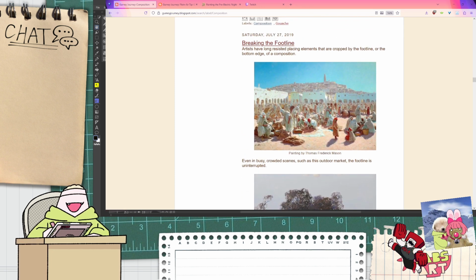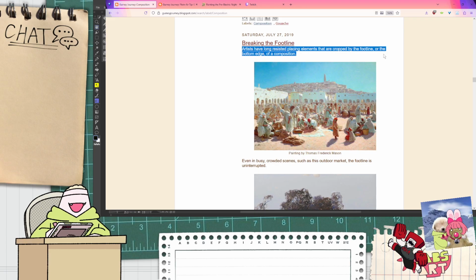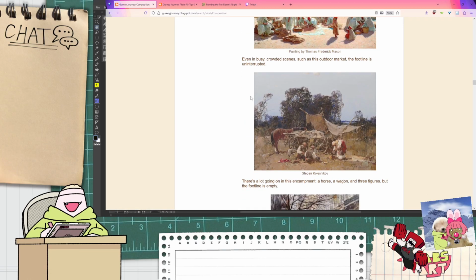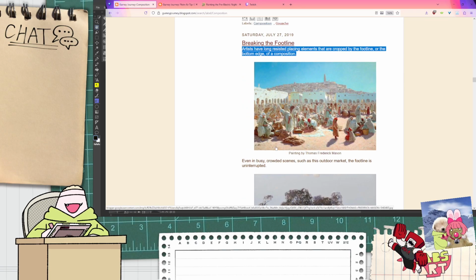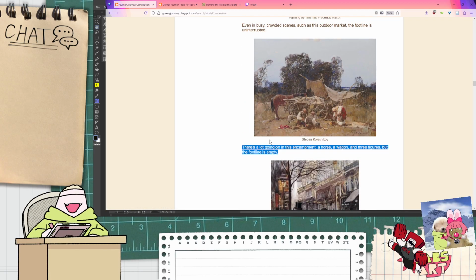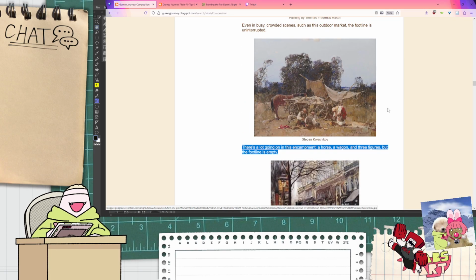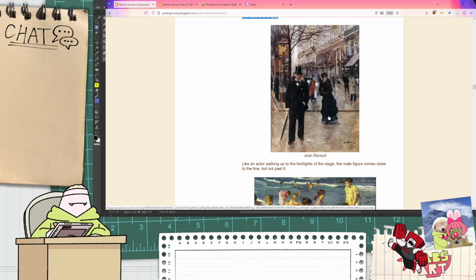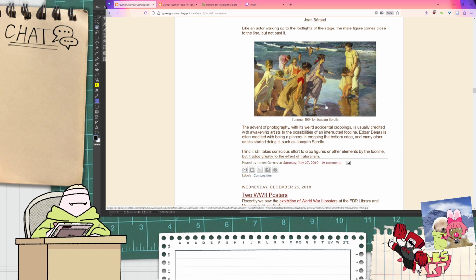Breaking the foot line. Artists have long resisted placing elements that are cropped by the foot line, or the bottom edge of a composition. Even in busy, crowded scenes such as this outdoor market, the foot line is uninterrupted. A horse, a wagon, and 3 figures, but the foot line is empty. Like an actor walking up to the footlights of a stage, the male figure comes close to the line, but does not pass it.